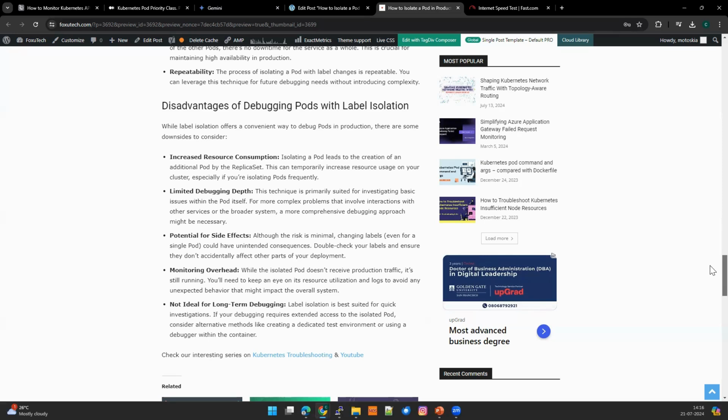Whenever you are doing the debugging, consider the potential side effects. Although the risk is minimal, changes in the labels could have unintended consequences. Double check your labels and ensure you don't accidentally affect other parts of the deployments. Keep watching and monitor the overhead. Again, it's a FinOps aspect. You should not run additional pods for a long time; keep it to a short time period. Let's say you isolate the pod today, you should finish all your trials within one day.